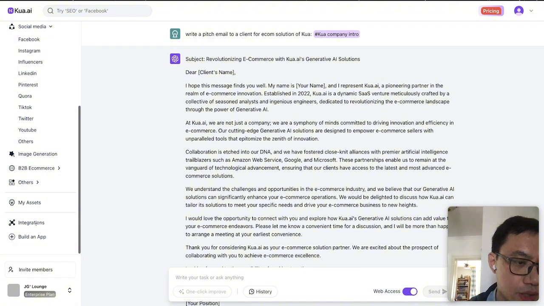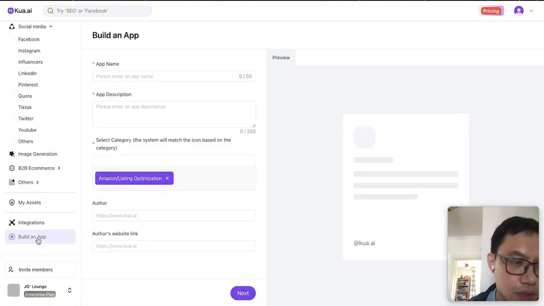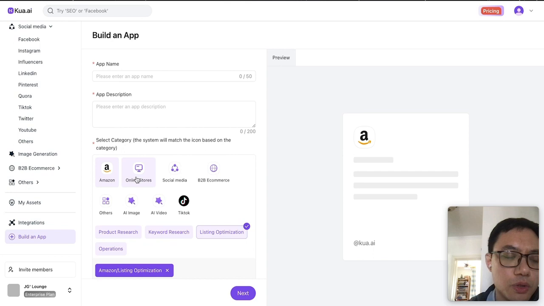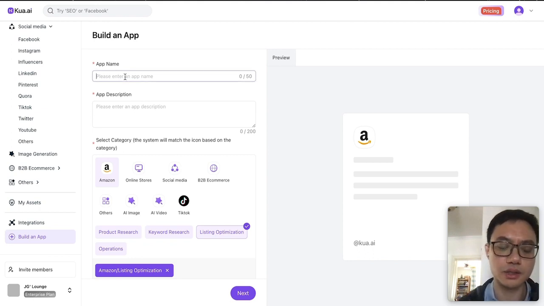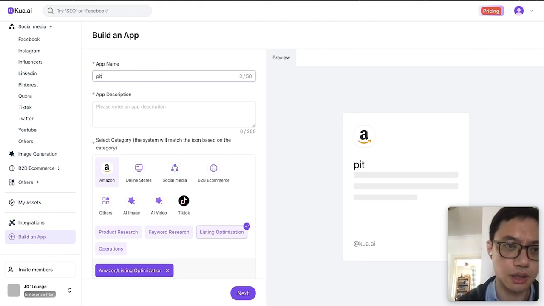Next, here's the build an app feature. I believe most of you have your own needs for generating unique content, so maybe none of these apps here will meet your requirements. As a result, you want to build your own app. Let's say you want a pitch email, client outreach email, right?